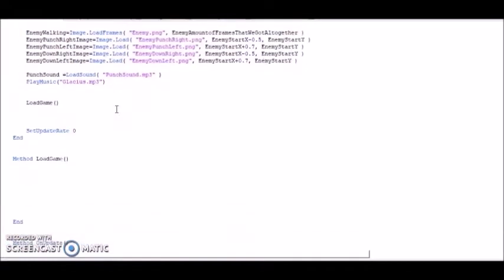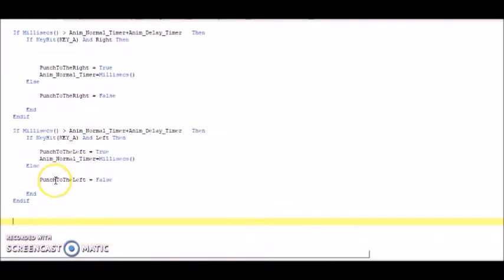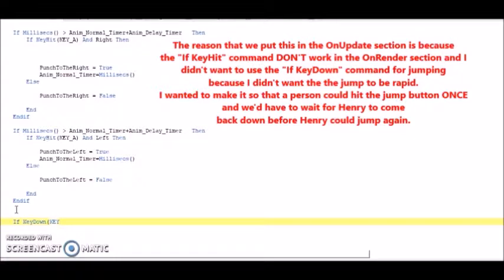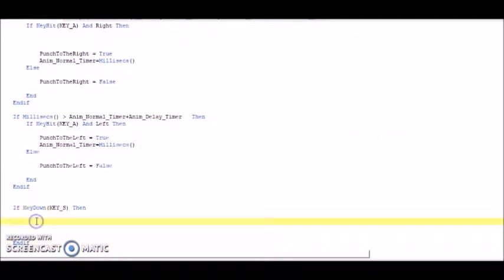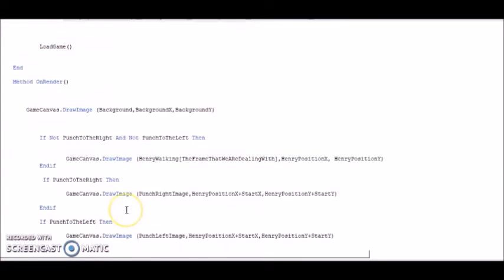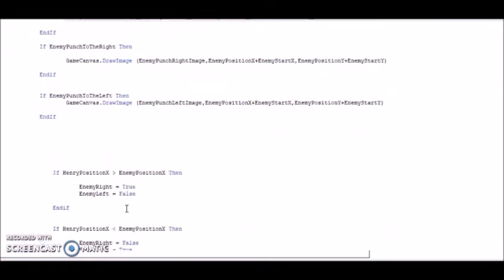So first we're going to go to the on update section, and then we're going to type your key down. We're going to put the jump on the S key. So that means jump equals true. Okay, so got that. So now we're going to go down to the render section.